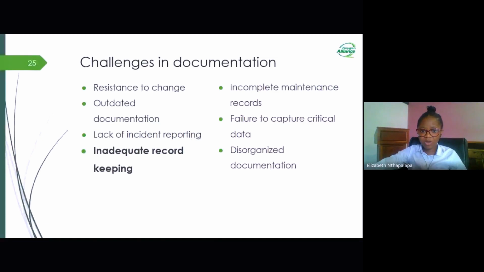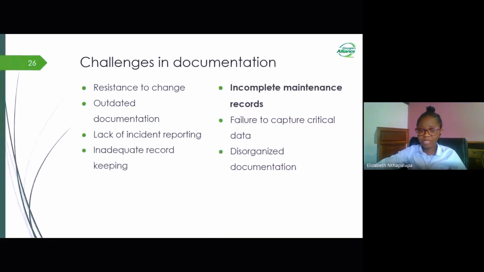And moving forward, we have incomplete maintenance records. This happens sometimes when the maintenance technicians may not document all aspects of their work.